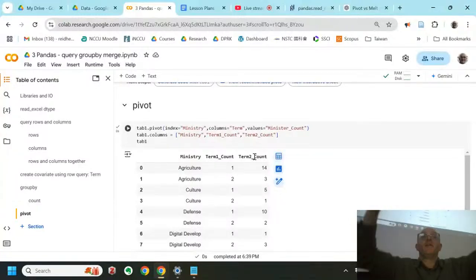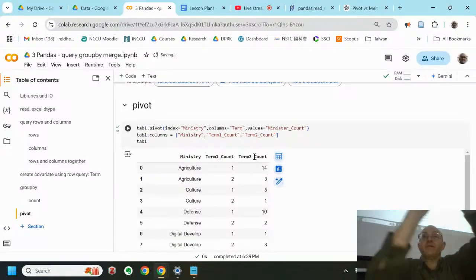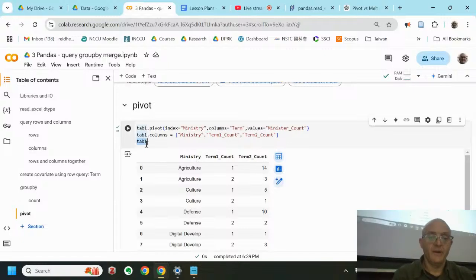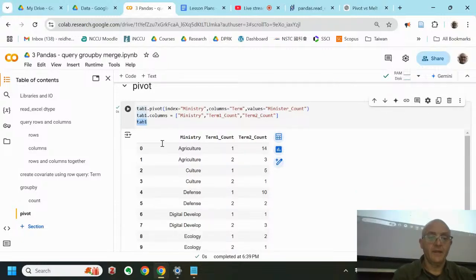And I could use the melt function to take this back from wide back to long, right? And then I would take the term 1, term 2 count, and I would split those into the term and count columns again. Okay, so I've got tab 1. Now, lastly, I'm just going to export this.